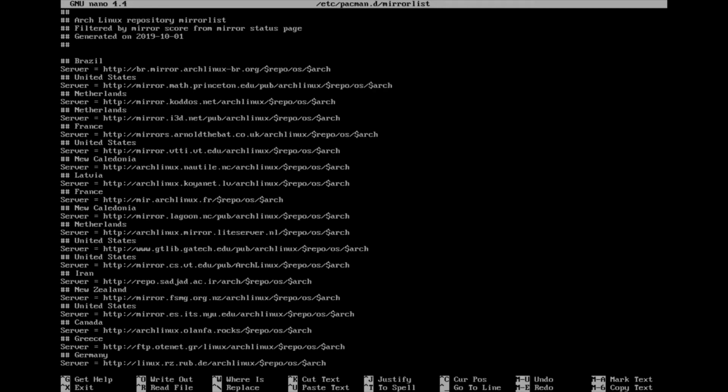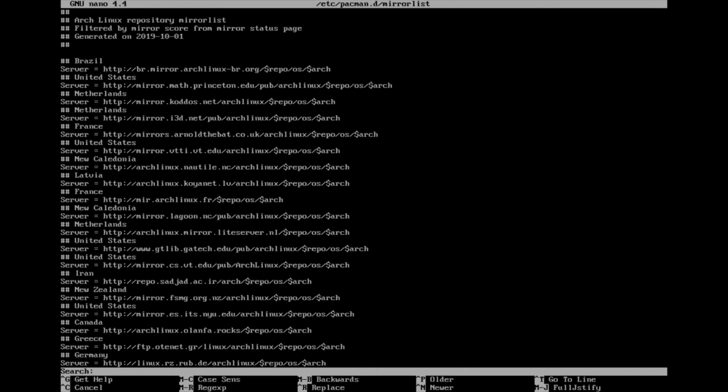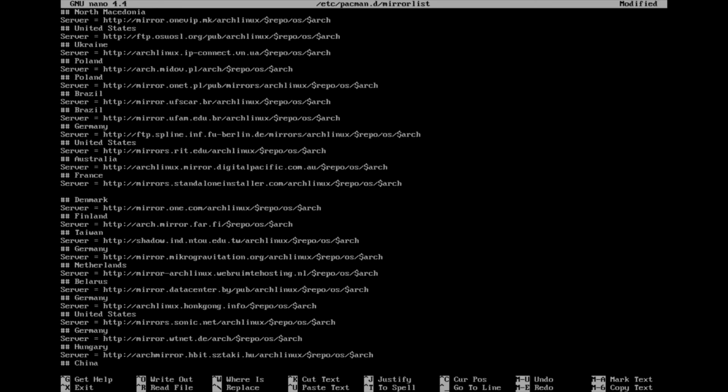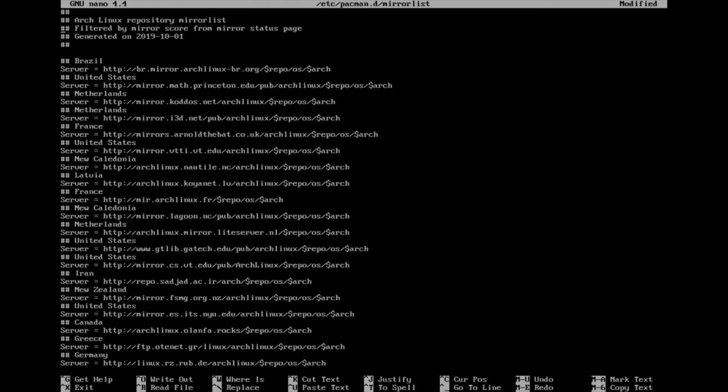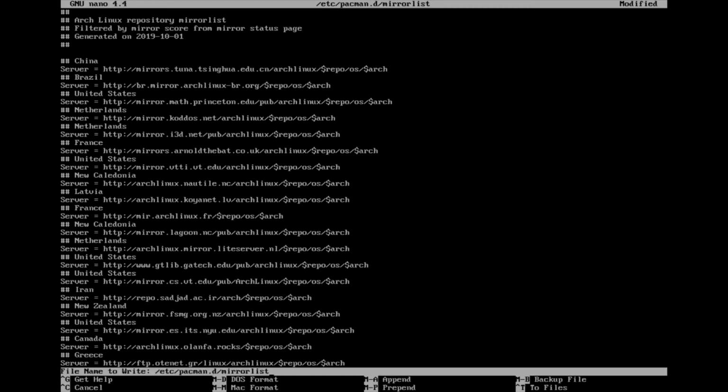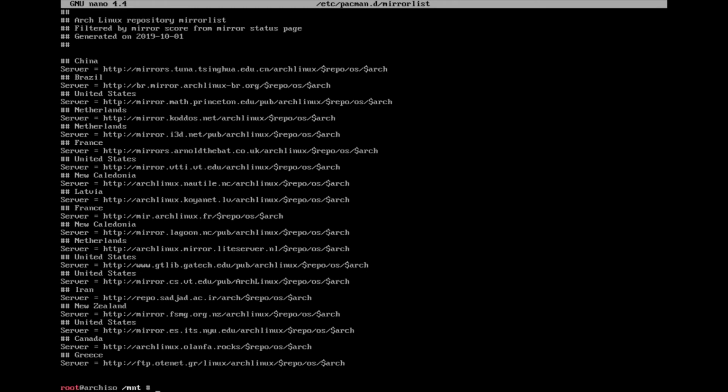But what I want to do is find the ones for China. So I'm going to hit Ctrl+W, and then I'm going to type China, and then we've selected that, and then we can press Ctrl+K and it'll disappear. We can go back up to the top of the file, and then press Ctrl+U to uncut. And now we've got that. So you're going to want to substitute China for whatever country you're in, since this is the download server, so it'll be faster if you choose one in your country. Then we can hit Ctrl+O, Enter, and then Ctrl+X to get out of nano.